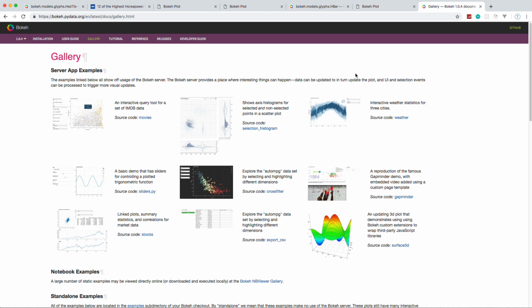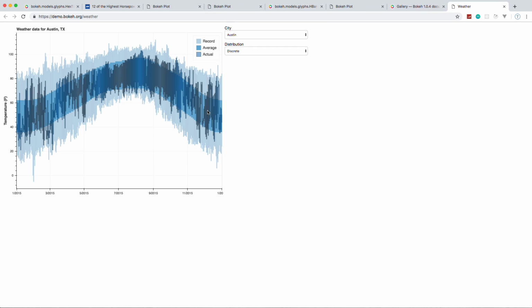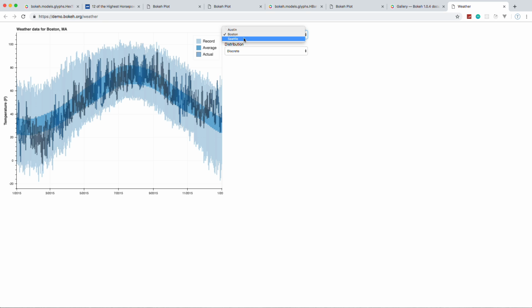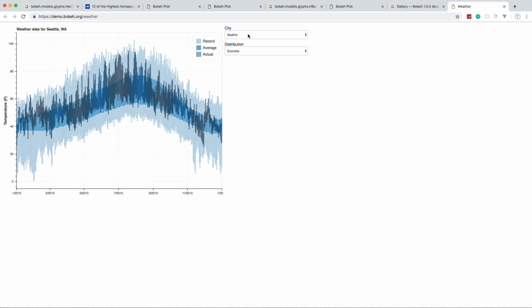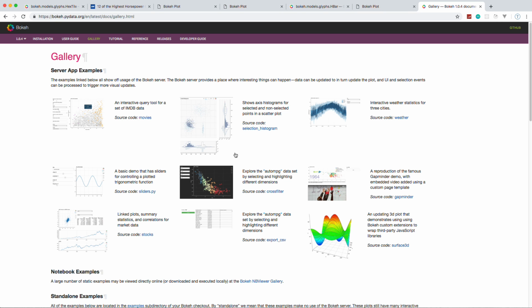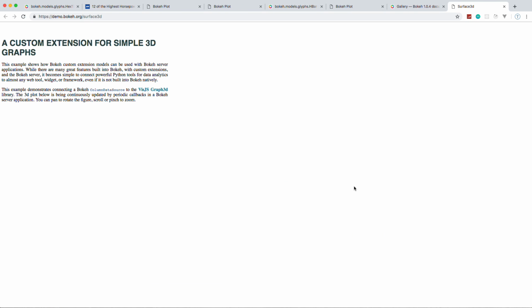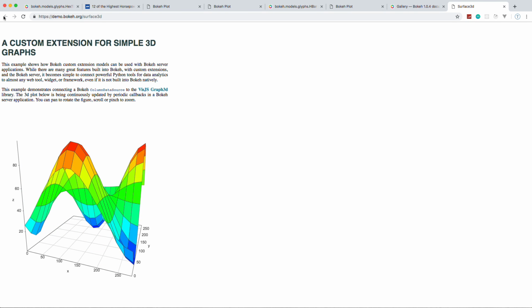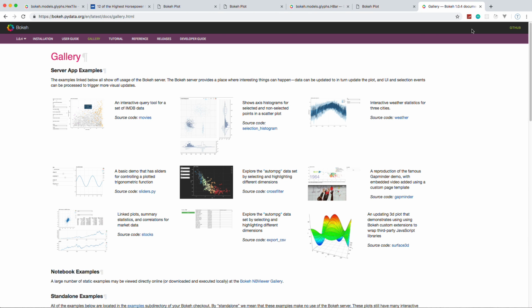And Python is great for anything that has to do with data. Let's see, this is a weather map. So this shows the record, the average, and the actual for different cities. So we have Boston, which is freezing right now. Seattle, what's this? Distribution, discrete, smooth. So a lot of stock market stuff this is used for. We even have this 3D stuff like this. So there's a lot you can do with this library.